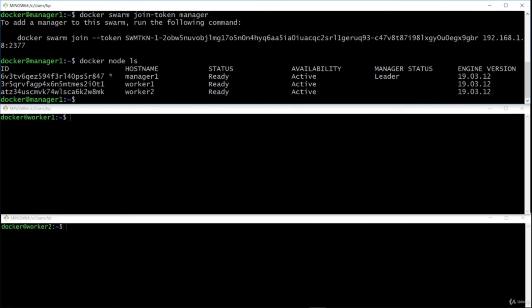In my next lesson, we're going to learn some more commands of Docker Swarm and manage the cluster.